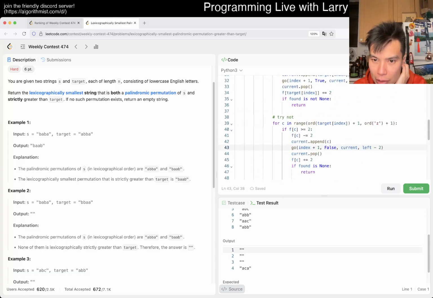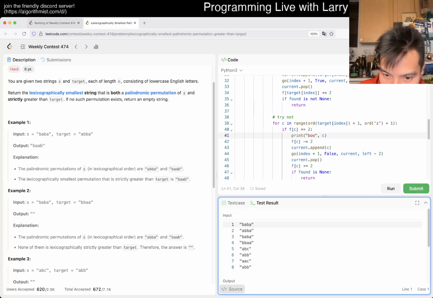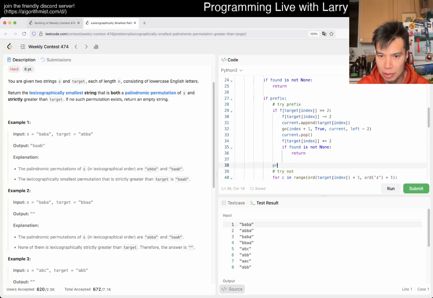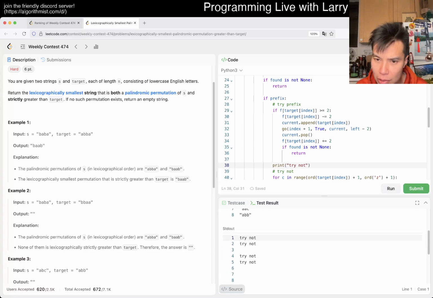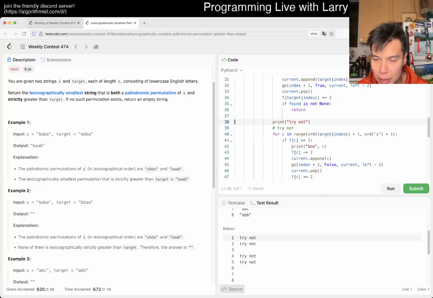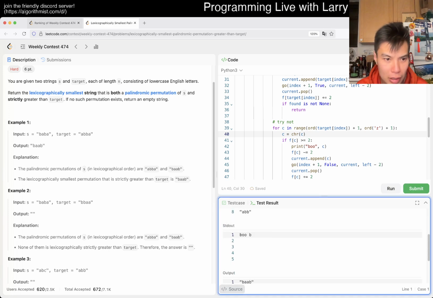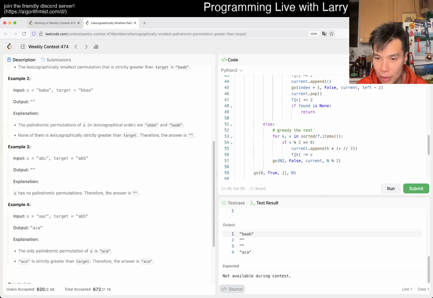Okay, so it should go here, and then it should go to B, right? So the fact that it doesn't go here is not great. Let's do try not. See if it goes there. Okay, it does go to try not. But oh, I'm dumb. I wrote it this way, but I forgot to change it back to a character, so I wasn't matching correctly. Okay, so that's good. Honestly, I'm not confident about this solution.